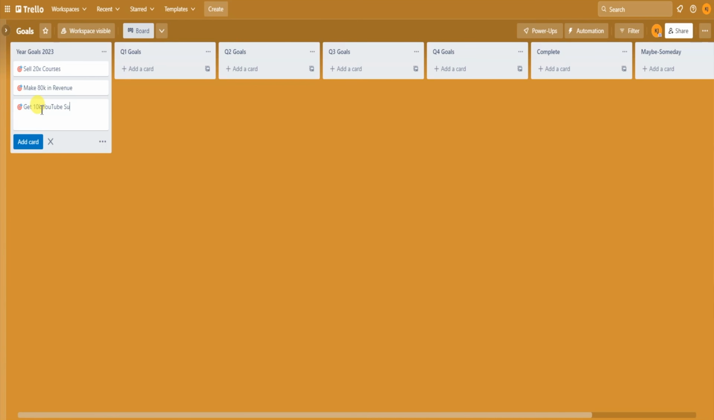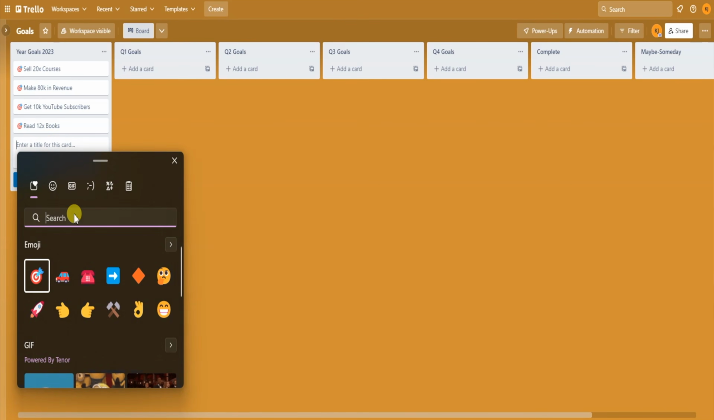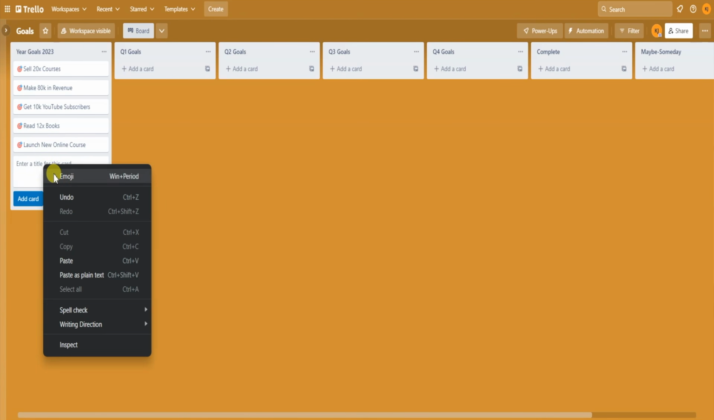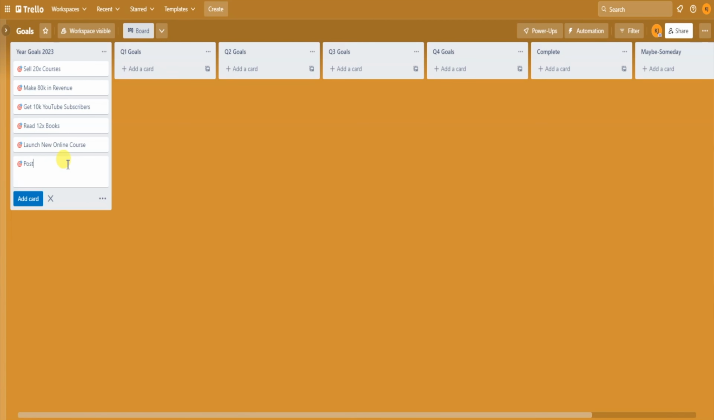And then you could set some process-based goals like read 12 books, launch a new online course, post 60 YouTube videos, and get a new certification. Those are 7 really solid goals for the year.